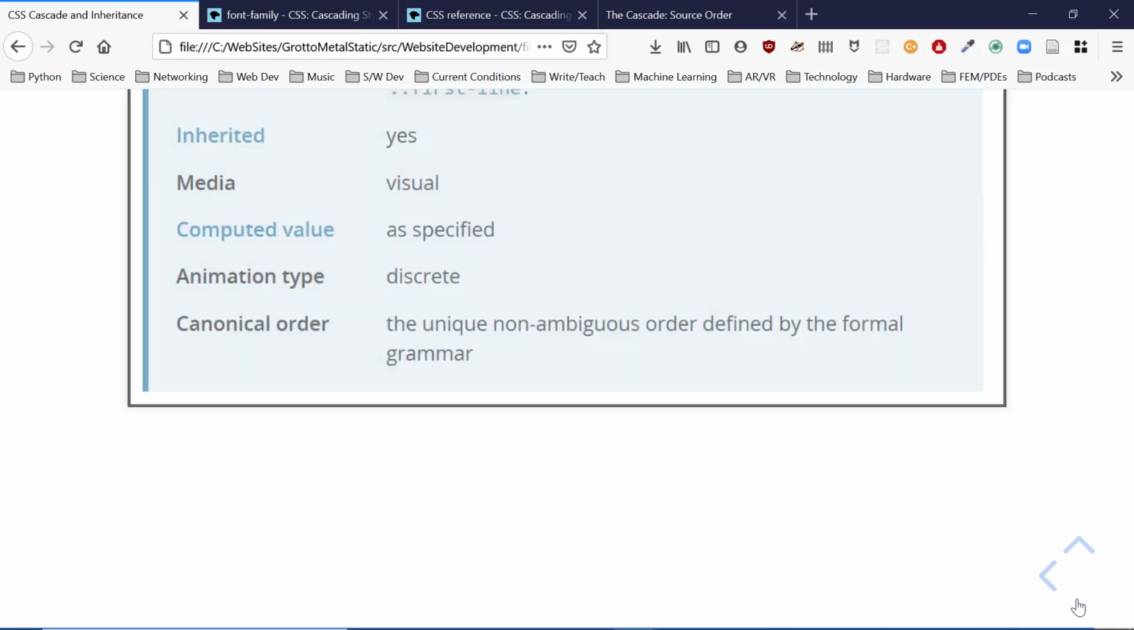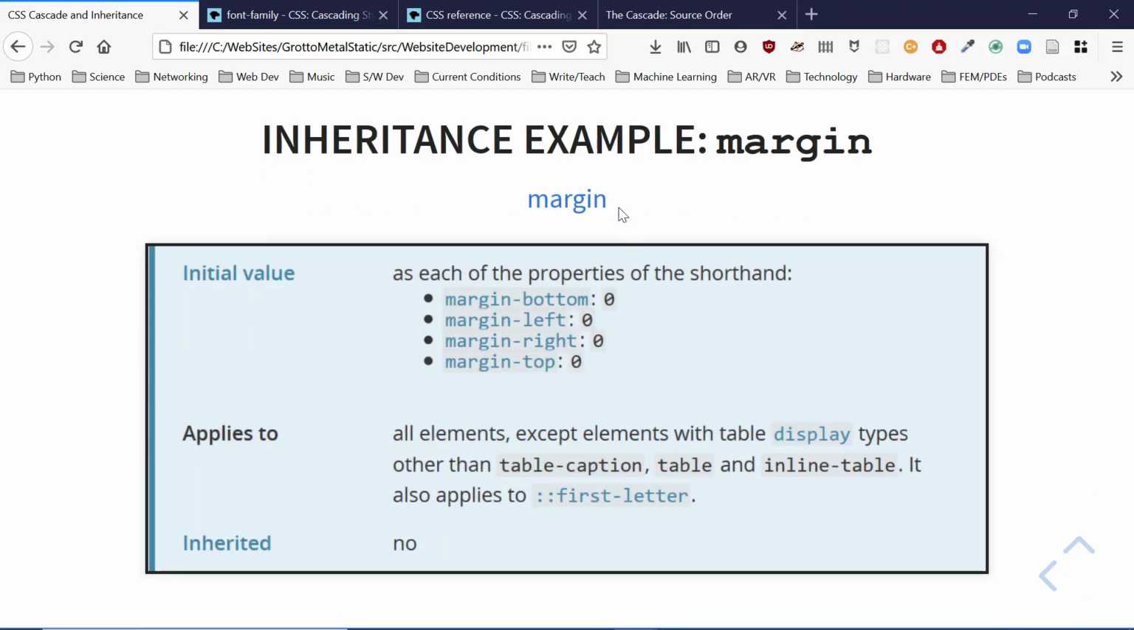Let's look at another one of these. Margin. If you look up margin, you'll see it applies to blah, blah, blah. Is it inherited? No. Why? Because it doesn't make as much sense for a child to have the same margin as a parent, so they don't set it. Okay, so cascading style sheets, the cascade tells you what rules apply.